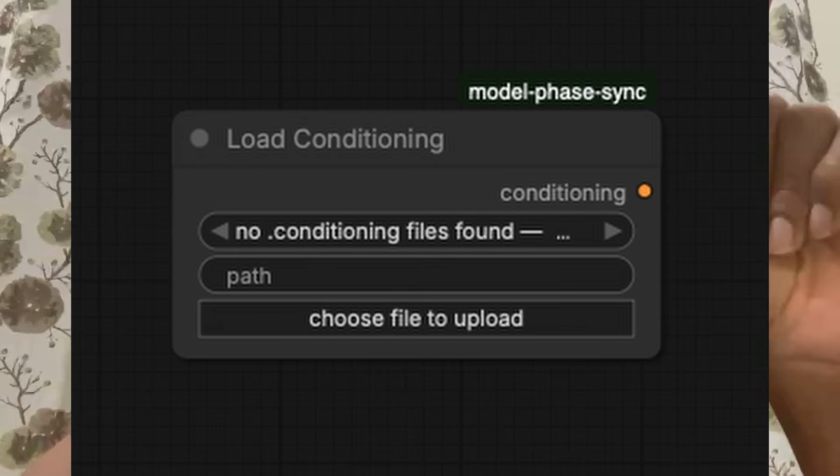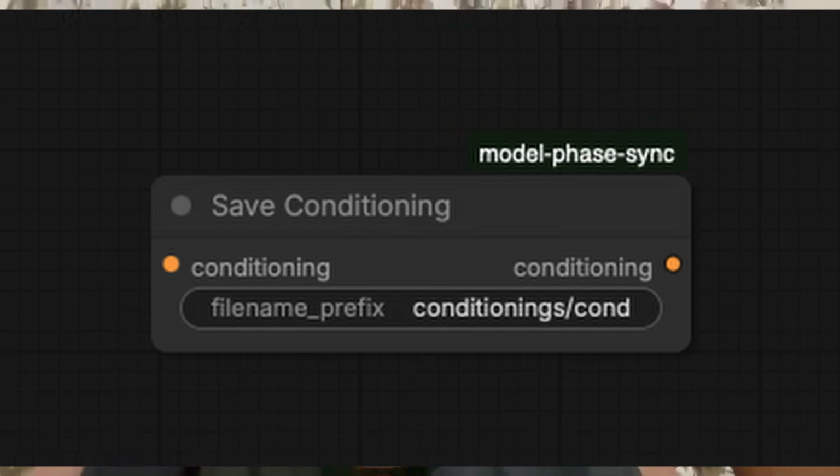I needed to modify the custom node I made, which is the model face sync. So now there's a load conditioning node, there's a save conditioning node, there's a load latent node, and there's a save latent node. So that's how I was able to actually achieve this, and it's been a great game changer for me.